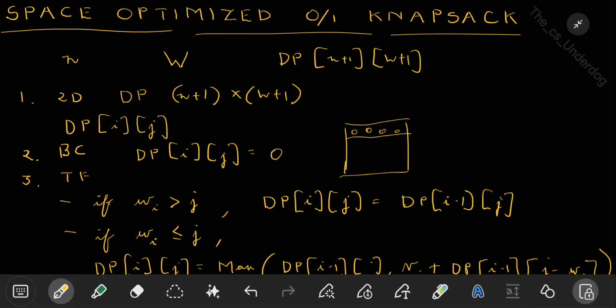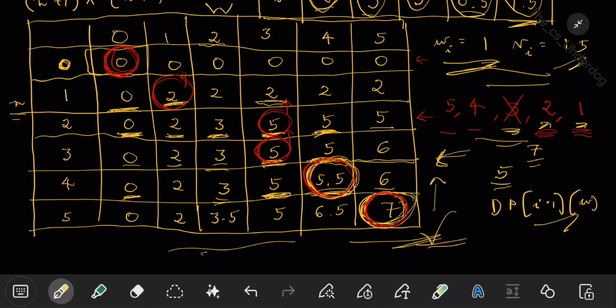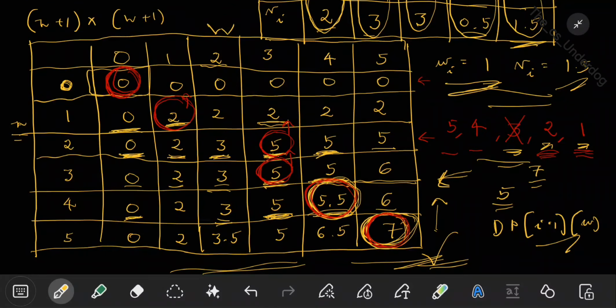We learned that the total time taken by 0-1 knapsack is order of n into w, where n is the total number of items you can have in the knapsack, and w is the total capacity of the knapsack. What about the space complexity? Space complexity is also order of nw, and this is because of the dp table. Because this dp table had n rows and w columns, we used nw space.